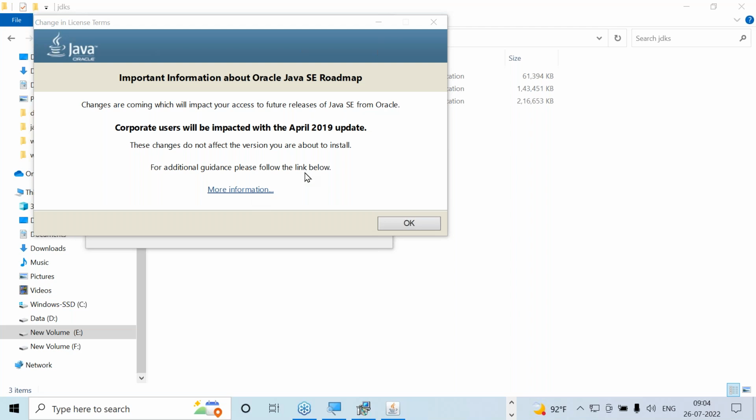Yesterday I said to you clearly, from which version of Java onwards Java is licensed for corporate users, no? Java 11 version onwards. What is the date for that? April 2019. April 2019 onwards, then what are we getting there? Corporate users may be affected.